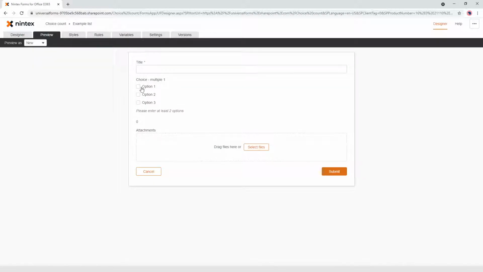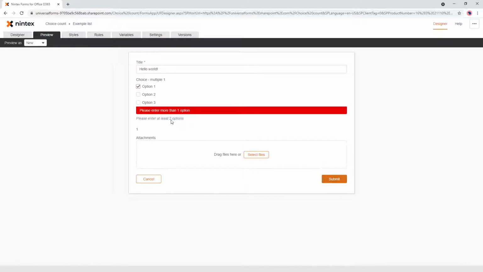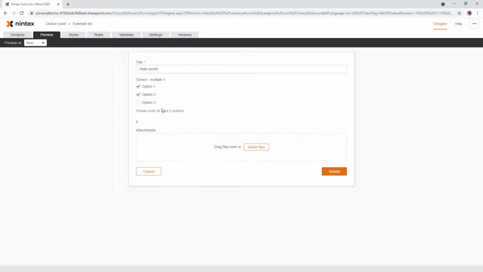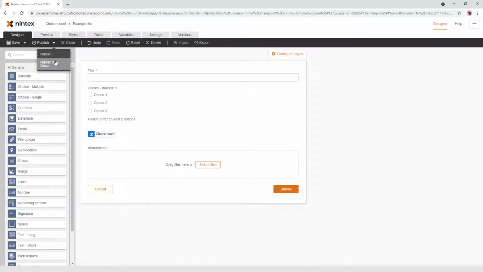We've got a preview. So select one option, and I'm filling it out. Hello world. Have no attachments and you press submit. Please enter more than one option. So selecting two, the validation message goes away. Press submit and it's all good. So if we were to publish this, it'd actually fix it up. Three options, submit, and it's all good. So let's actually go ahead and publish this form.